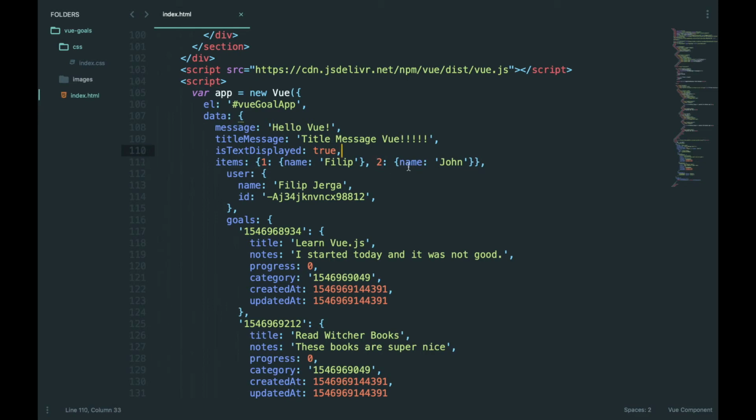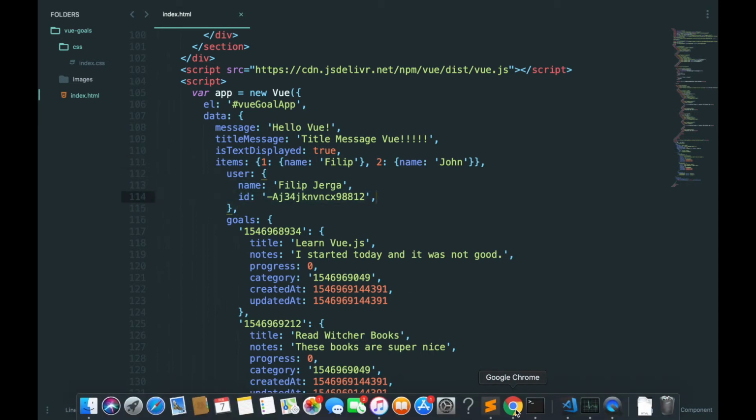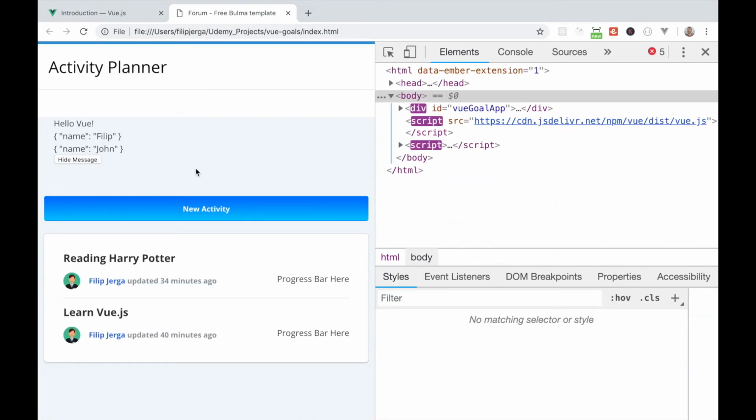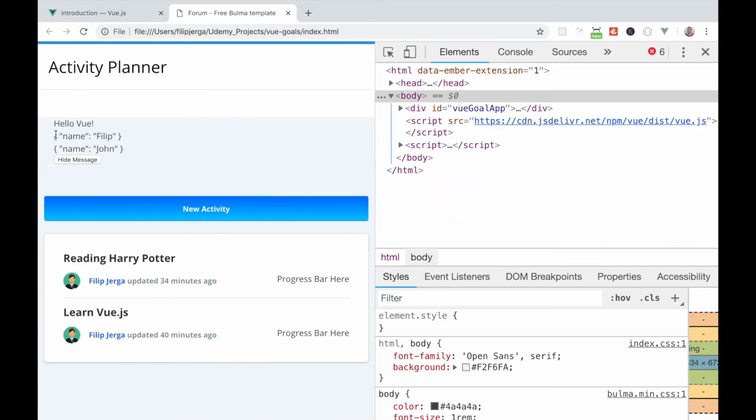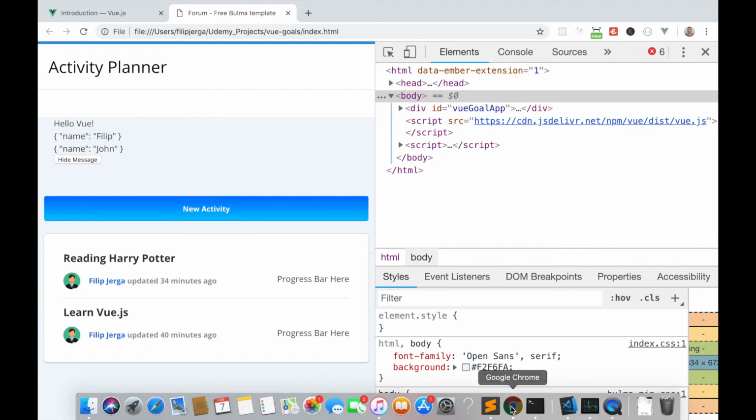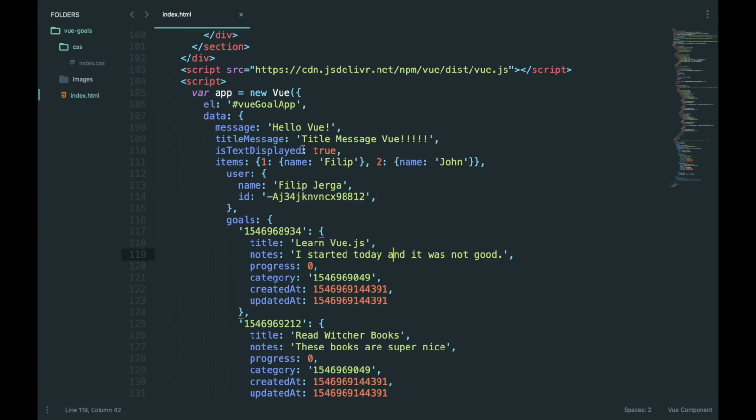So let's see what will happen. I will iterate over these items now. So let's save this, let's go back to our browser, let's refresh this, and you can see I'm displaying these objects on the screen, name Philip and name John. So I am iterating. First iteration, I am displaying this object here, this name Philip. Second iteration, I'm displaying this name John.